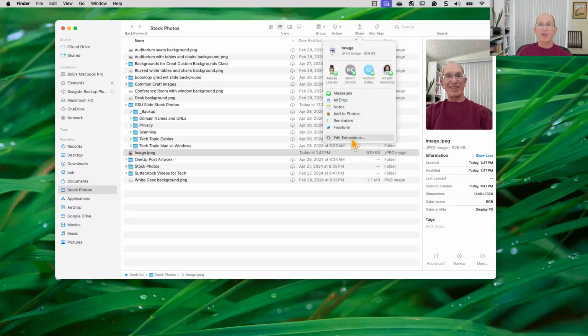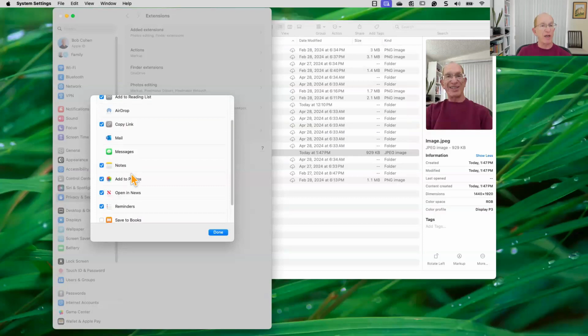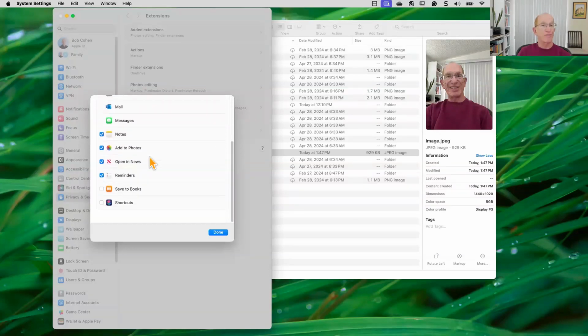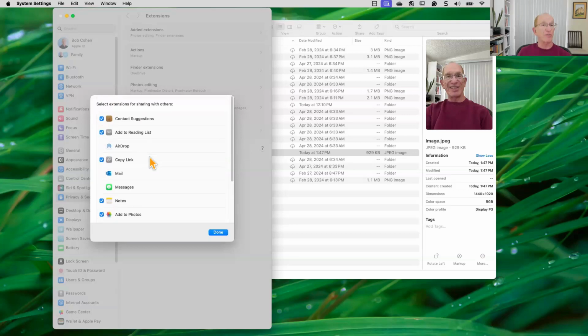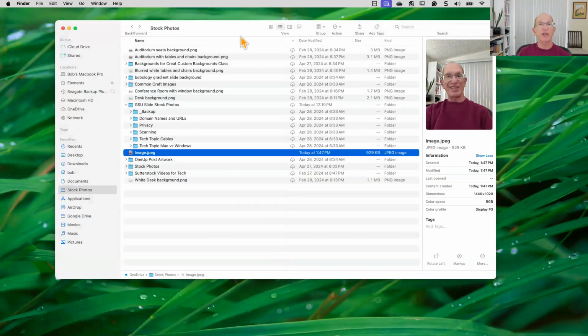Right. Now, let's see if we edit these extensions, it may give me the ability to share via email in Finder, which I don't have. That's odd. I can copy the link, but it doesn't give me the ability to do that. However, if I go to email and I attach it, I can drag it.